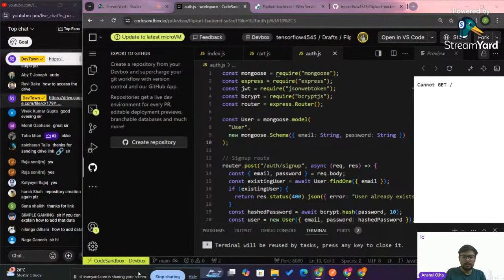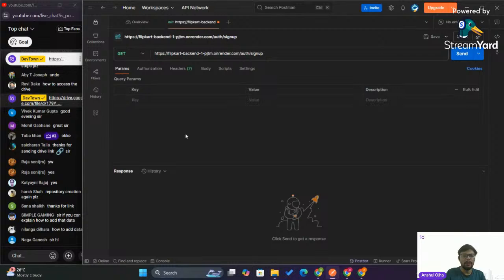Okay, great. So let me test out the endpoint that I wrote here. This is my sign up endpoint. And what am I expecting? As per the backend that I wrote, I am expecting to get a user token in the end. And what do I need to pass? I need to pass my email as well as my password.